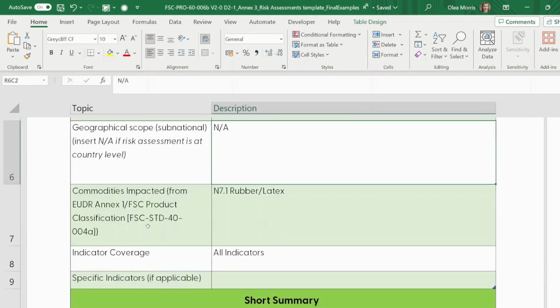In the next row, you'll select and input the commodities that are impacted. So you have two options here, and it really doesn't matter which option you select. The first is the product classification from Annex 1 of the EUDR. This may be helpful to you if you're filling out the risk assessment template primarily for the purposes of EUDR compliance and you happen to know those product classification codes or have them close at hand.